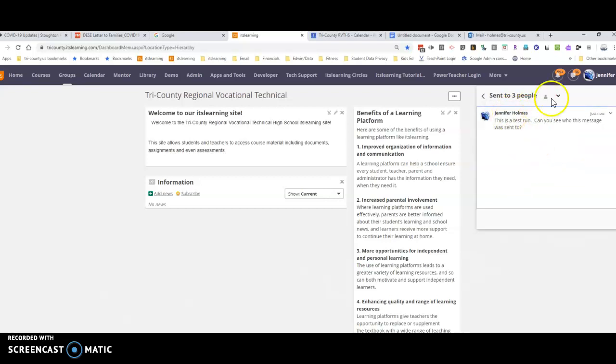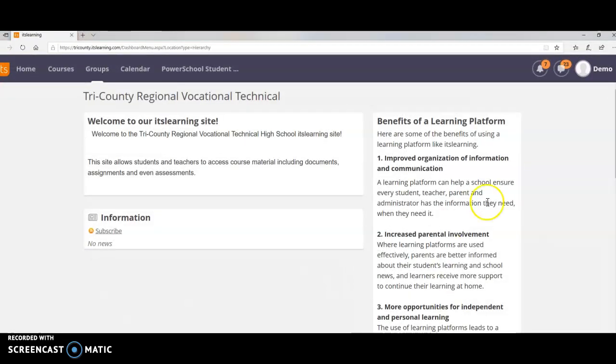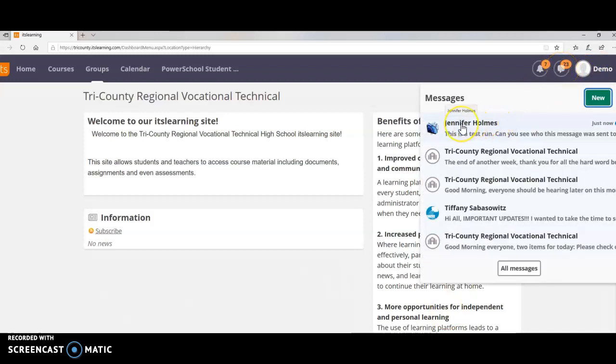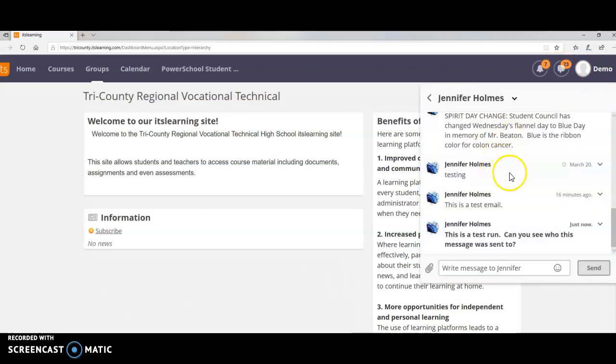All right, so now I'm going to go over and sign in as the demo student. So here now, this is the demo student. If I go to messages, I can see they've received a message from me, and it says, this is a test run. Can you see who this message was sent to?